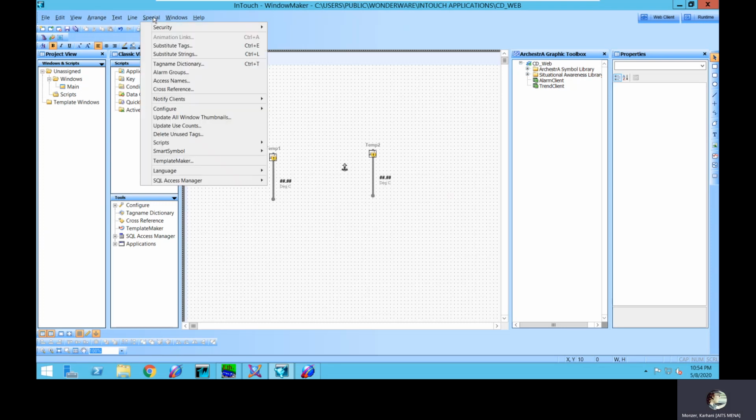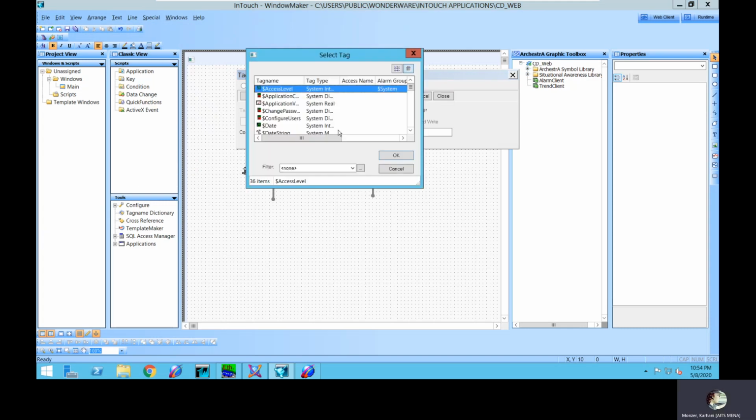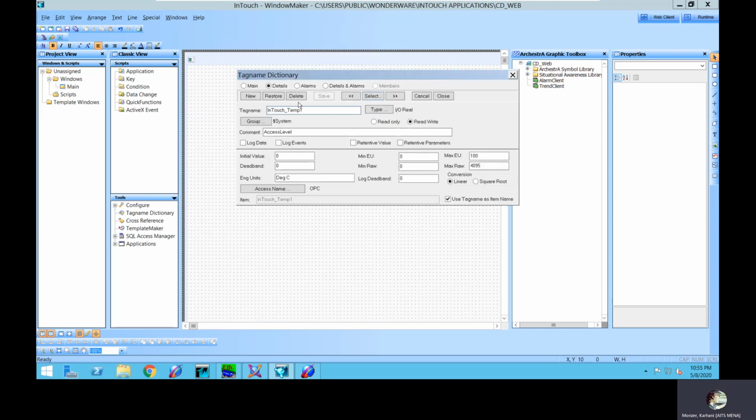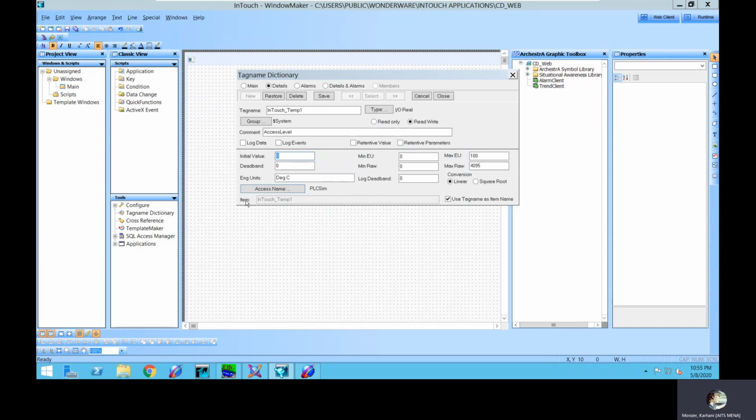Now, once the access name is ready, we have to configure our tags. So I'll go for special, tag name dictionary. I already prepared 2 tags. This is the first one, InTouch temp. It's a real IO. This is the type. I put it as an IO to have the access name. So I have to check and put it. This is the access name, PLC sim, the one that I just created. And here I have item.